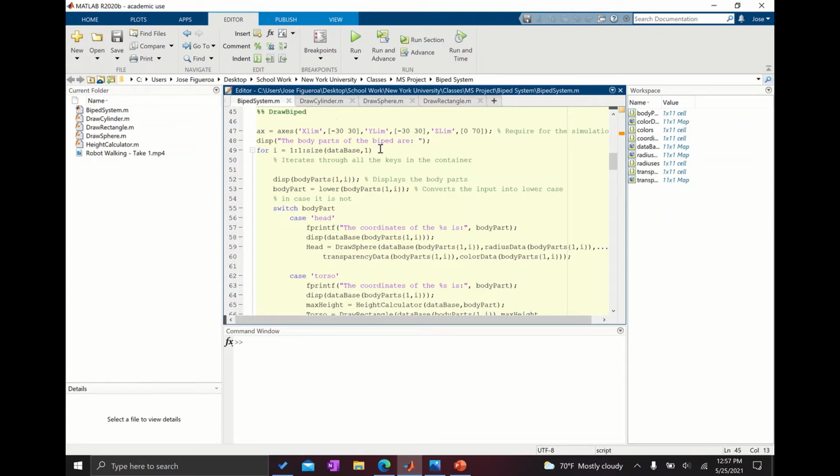As you can see, there is a for loop located right here, and its main function is to browse through all keys in the variable body parts. We do this because the body parts are the condition for the switch function. The switch function is located right here, and these are its conditions.